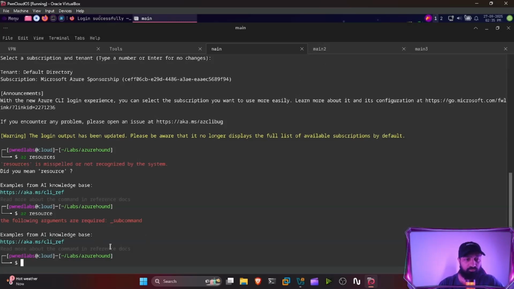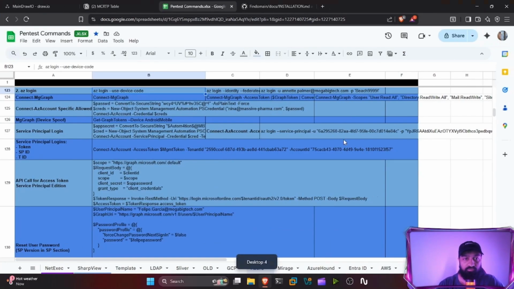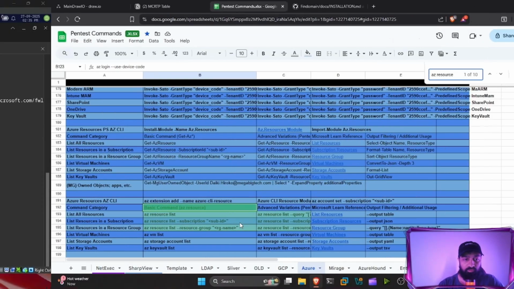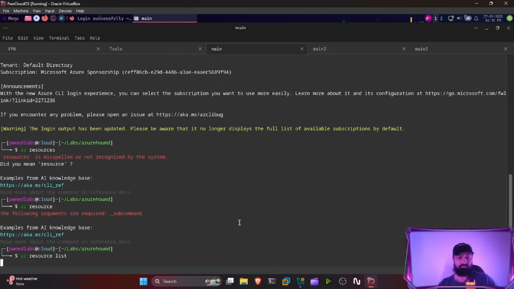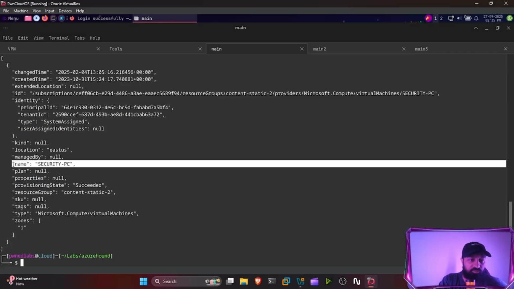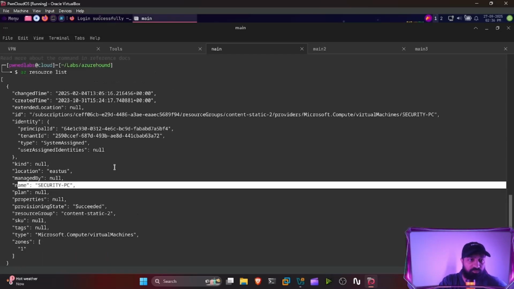All right, so I forgot the command here. az resource list. Amazing. So we found again the security PC. Now we've already found that through the GUI, so not much more information than that.